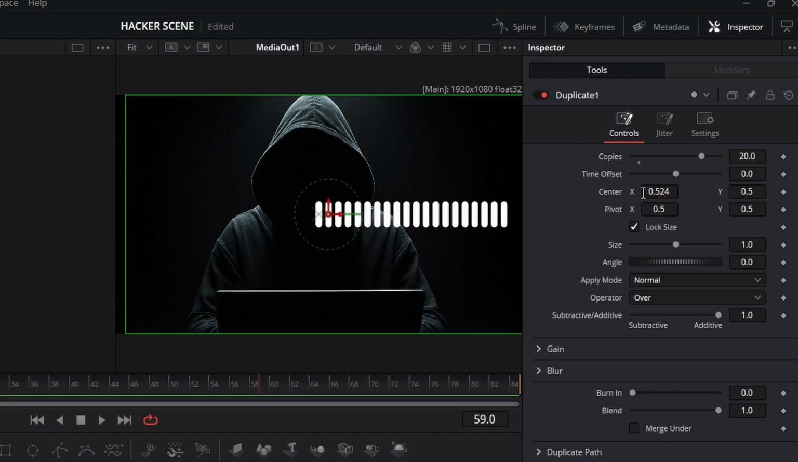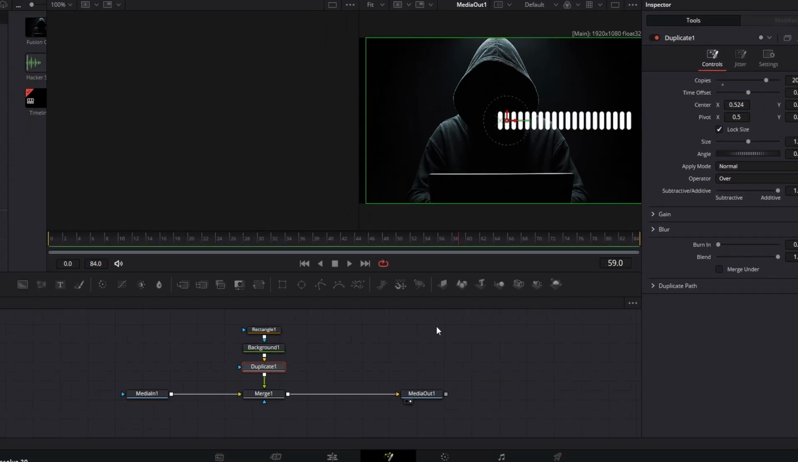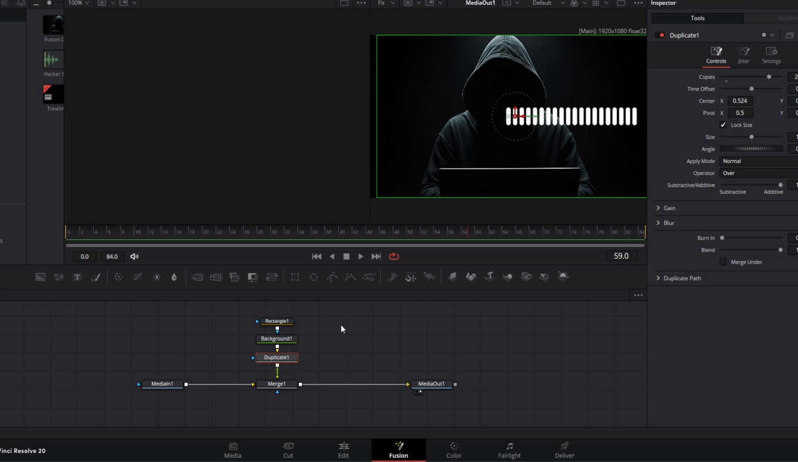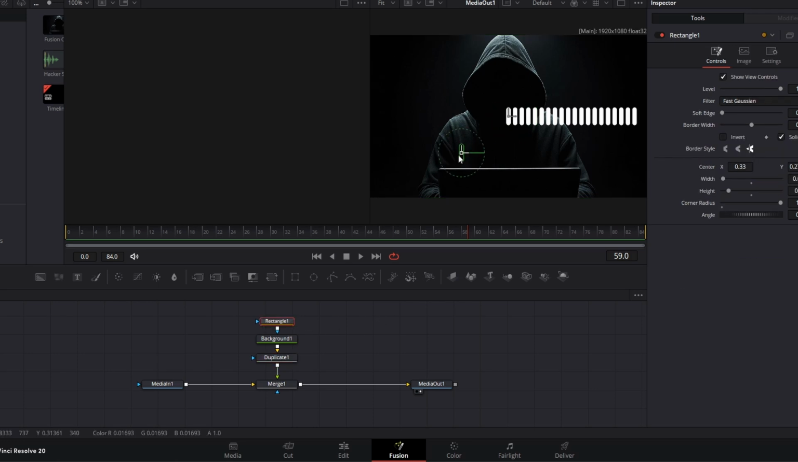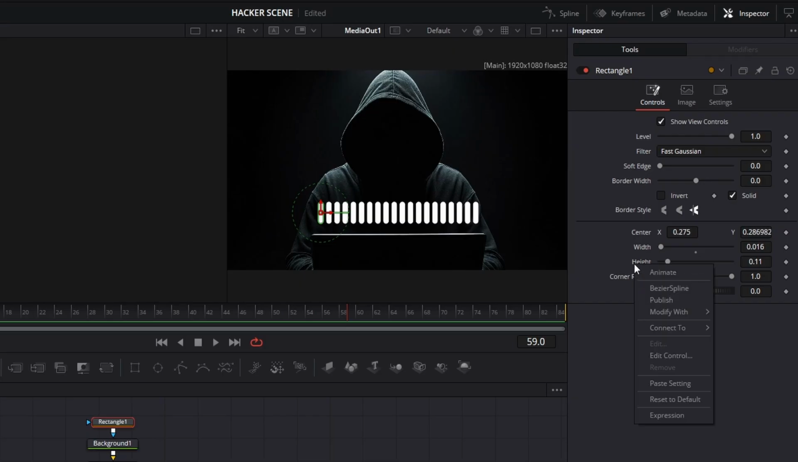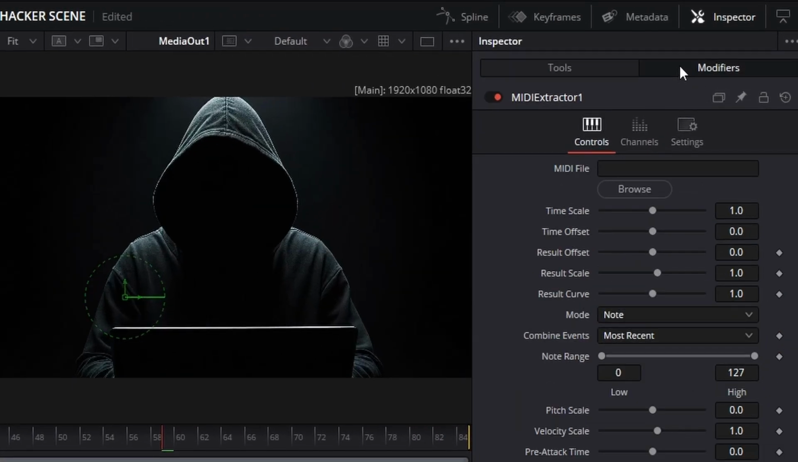It does not automatically center itself, so we need to reposition this audio waveform. Click on the rectangle node, then adjust to the position you want. From here, while the rectangle node is selected, right-click on height, click on Modify Width, and then choose MIDI Extractor. Now we can access the Modifier tab of the rectangle node.